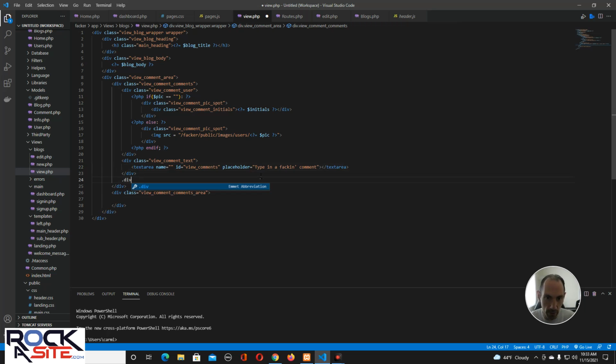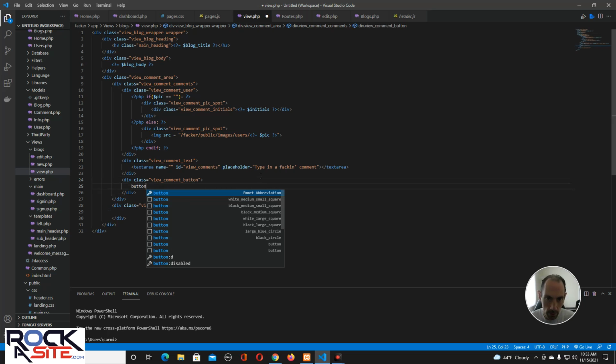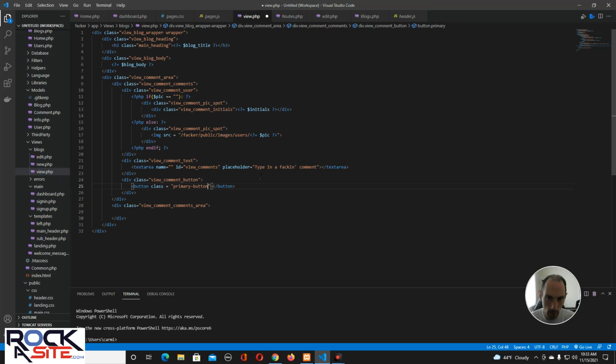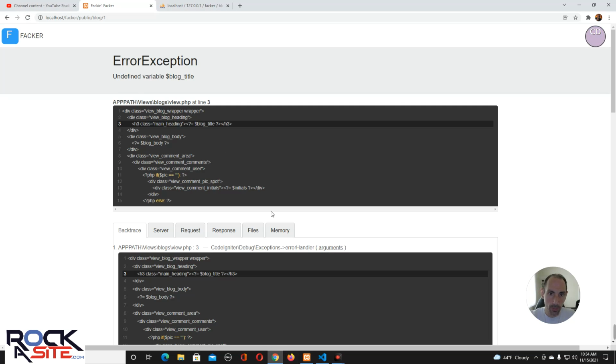And then here we'll just go div, we'll just go view comment button. And it'll just be a button. And the class will be primary button. And the on click will be post comment, and this will be the blog ID. And we'll say comment. So we just added that again. We're not going to do anything with it.